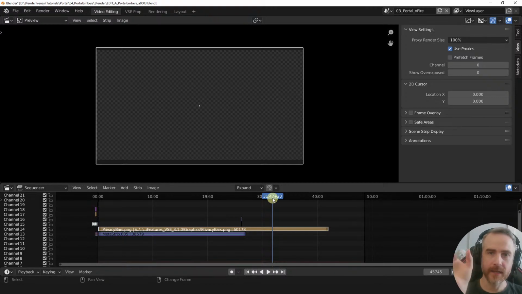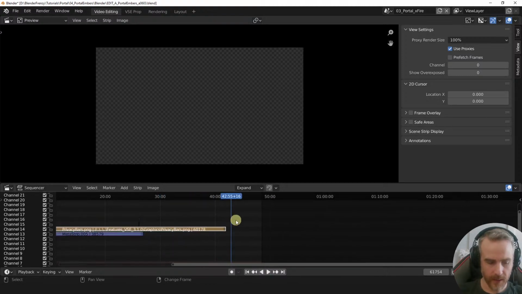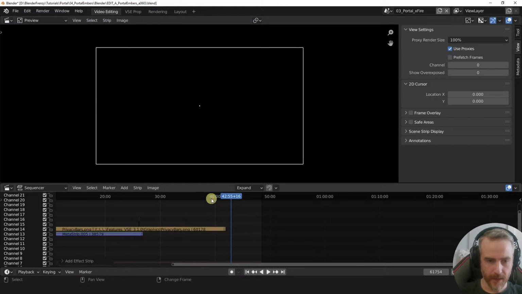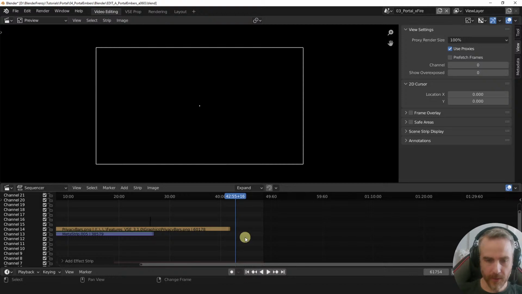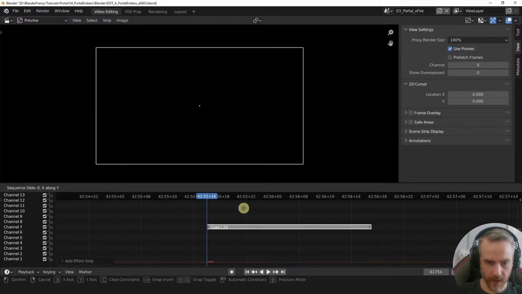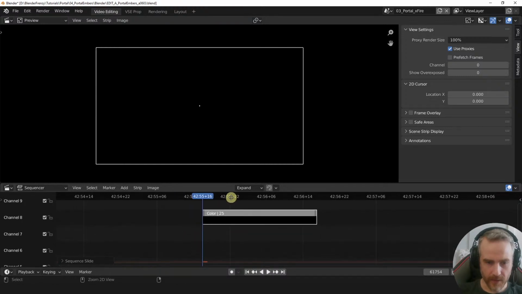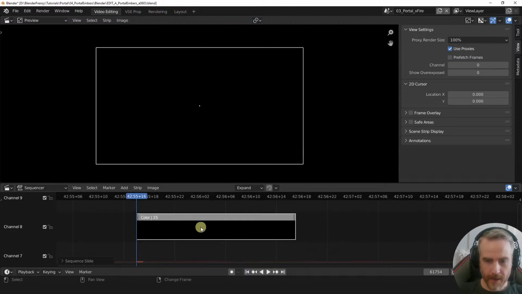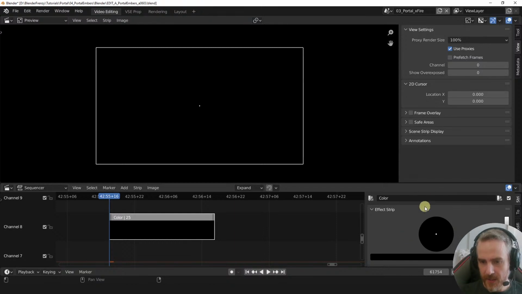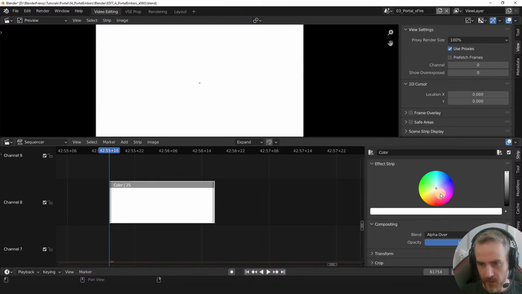Actually, before I did that, in order to change a color for a color strip, just add in a color strip here. That's Shift A. You can also just click Add right here. Then press period on the numpad to zoom into it, and grab and move that up a little bit. So here's our color strip. If I scale that, you can see what color it is on the actual strip. Press N to show the properties. Here is how you can change the color. So I can change it to any other color that I want.